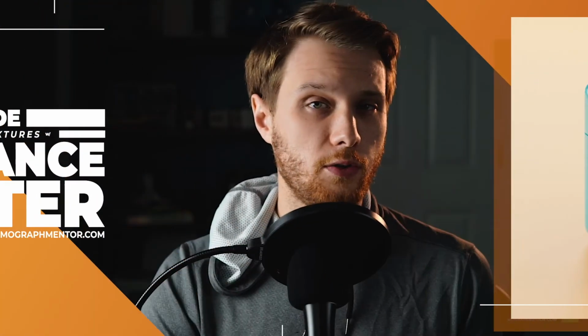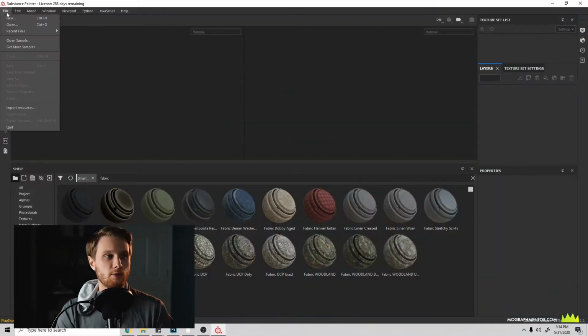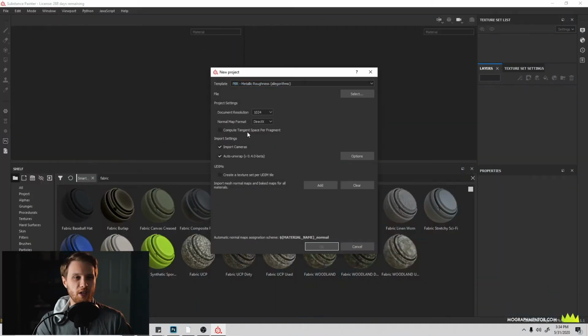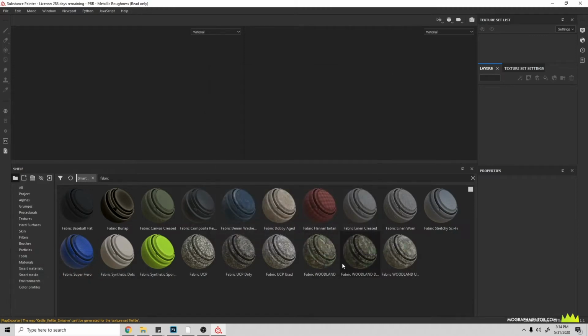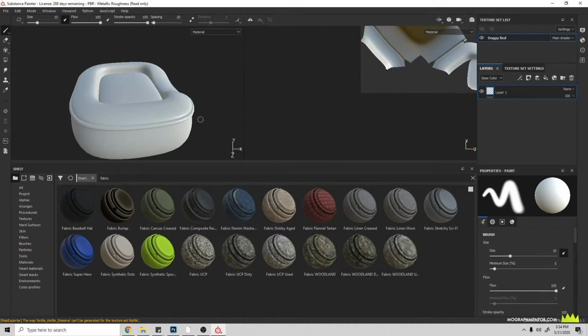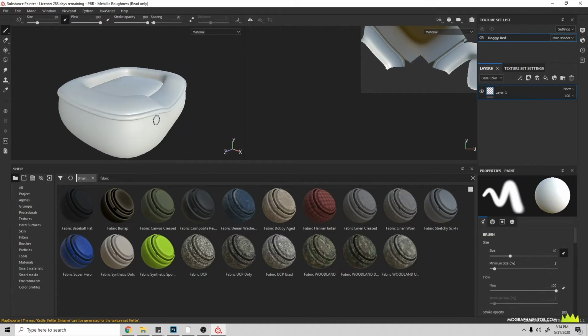Next up, we're going to take a look at the doggy bed, which is very simple, but we're going to use it as an example to show how we can actually paint things like stitches into our materials. So let's go ahead, click new, and the doggy bed's pretty small, so I'm just going to do a 1024 texture, and I'm going to select that doggy bed. And you can see here that we're doing an automatic UV unwrapping. And here we go, we have it loaded in.